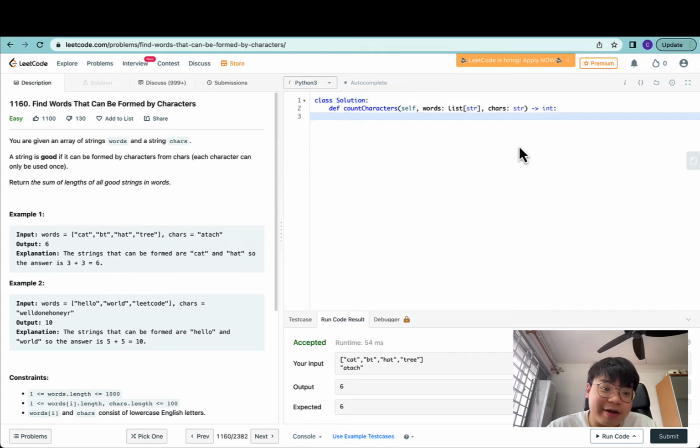We're given an array of strings words and a string characters. A string is good if it can be formed by characters from this string, and each character can only be used once. And we have to return the sum of length of all good strings in words.